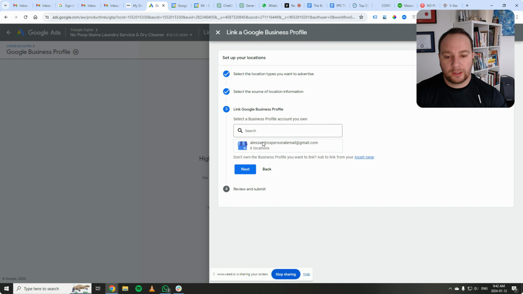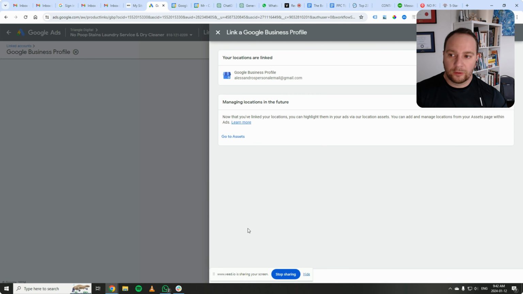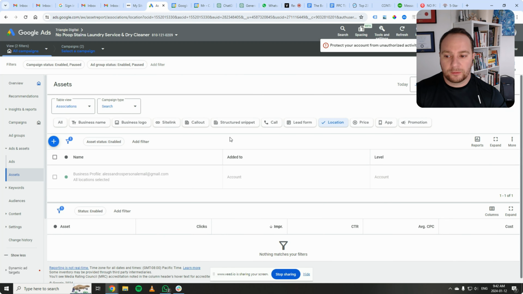So we're going to click that. We're going to click the Google My Business associated with my email. This email is also an admin on this Google Ads account, right? And I'm an admin on their Google My Business account, so that makes sense. We're going to click on Next. And we're going to click on Link, and then we're going to narrow it down to the exact account. So you can click on Go to Assets.